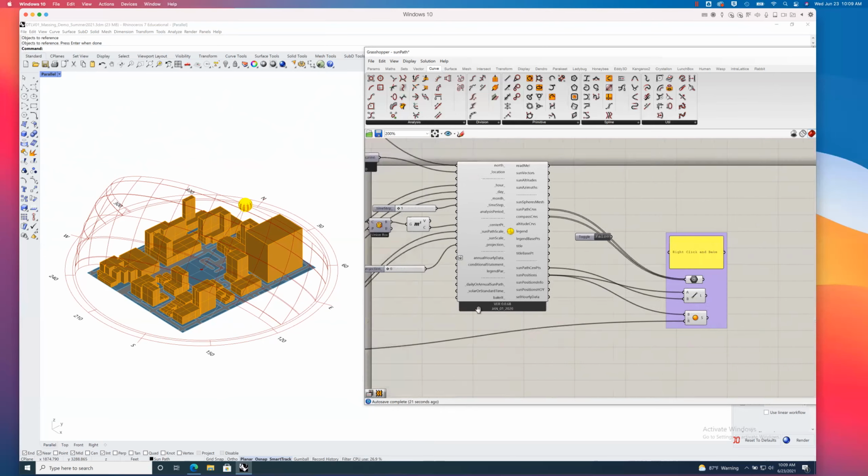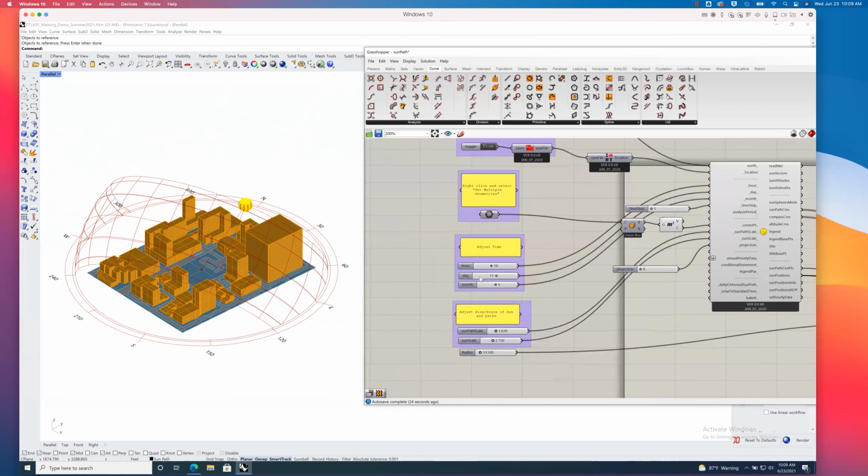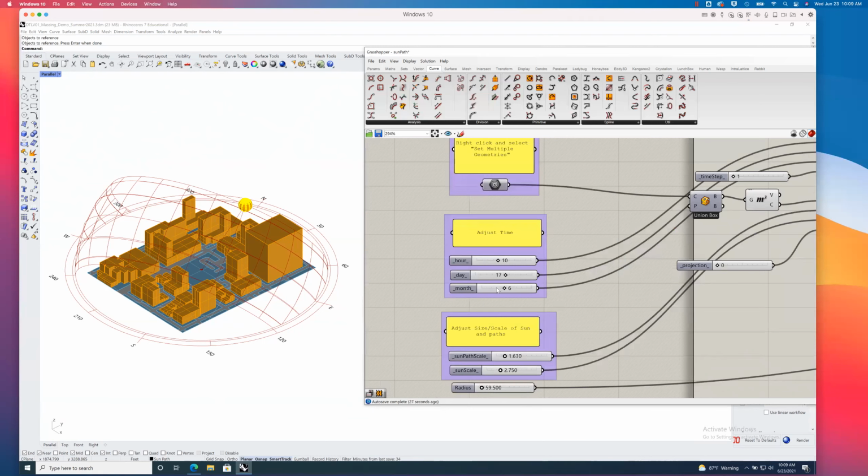Last but not least, here, just zoom in here. You can see the time. So month, right now we have it set for June, the 6th month. Day, I'm just going to double click on here and say 21. Of course, we could always just move the slider. I'm just going to double click and type in 21 and hit enter. And then of course the hour. So here we can see it moving across. There it is rising. There we are. Now it's setting.